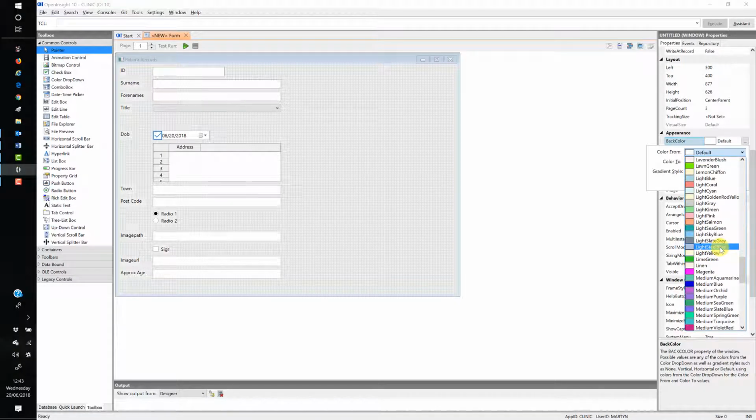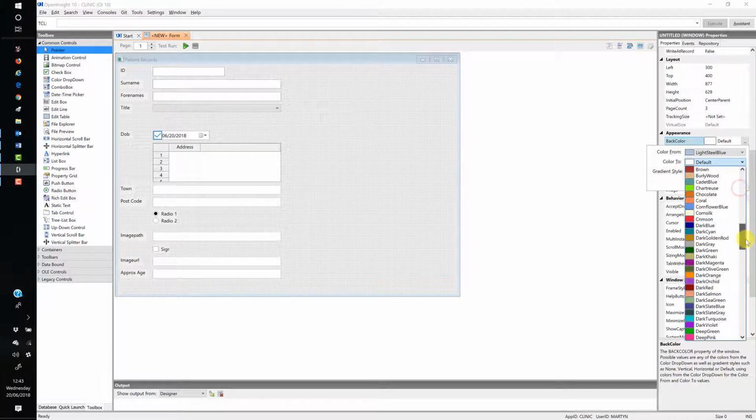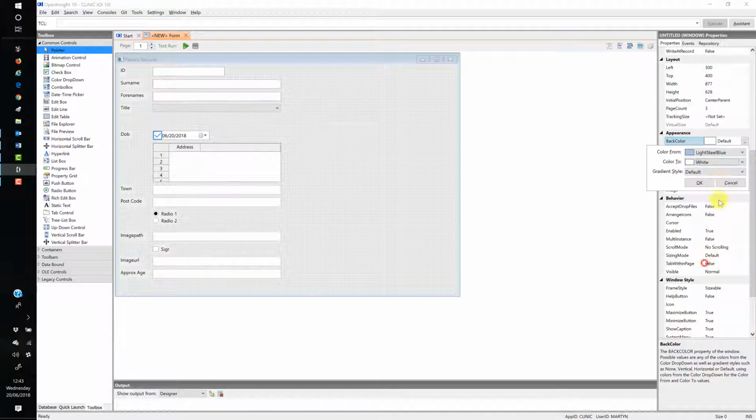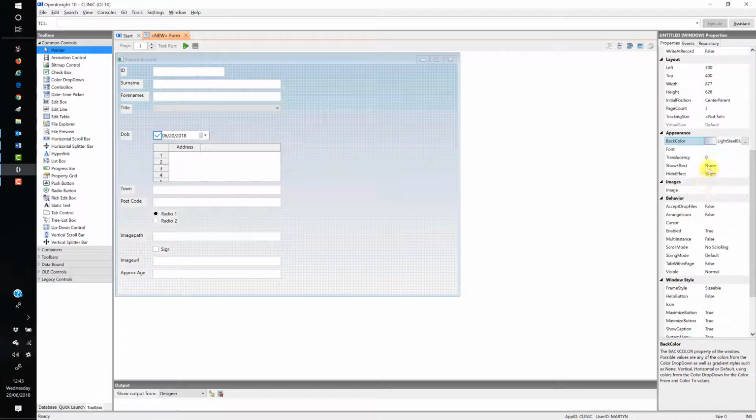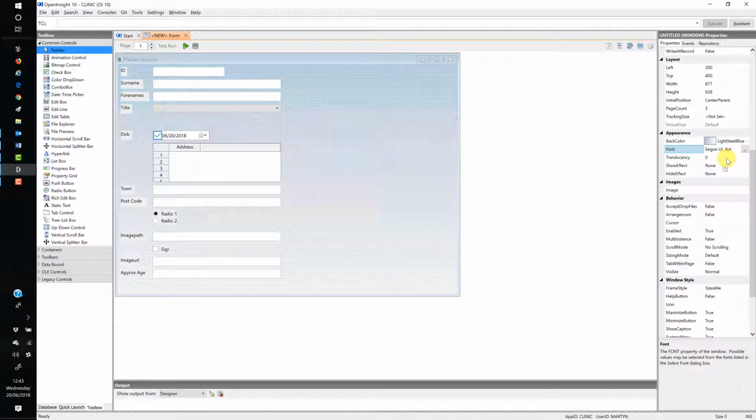We'll do light steel blue again. I think that's the one I used previously, and we'll change this to, what should we go with? We'll go to white, and we'll set this as vertical. Okay, that's fine. The font, I'm just going to make sure that we're always using our chosen font, so we'll choose Segoe, and I want regular 9. Okay, we're good on that.